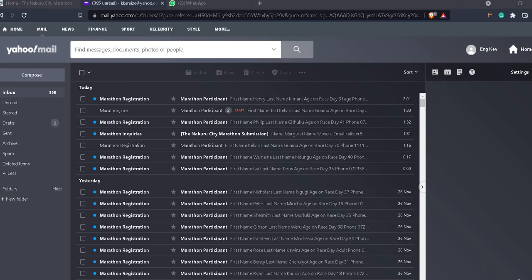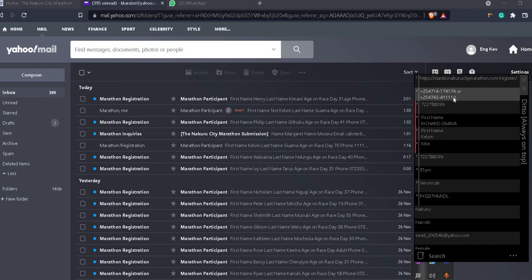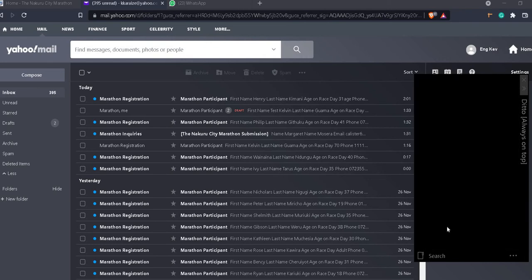So what a clipboard does is it enables you to copy as much data as possible. I've opened Ditto. This is Ditto, as you can see. Let me first delete all the data that it has. As you can see, this is just a clipboard.